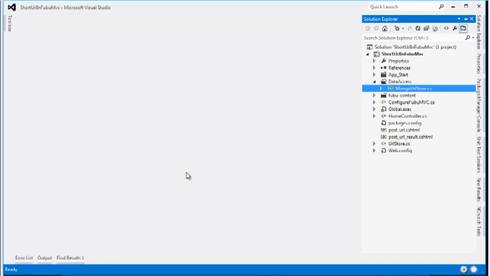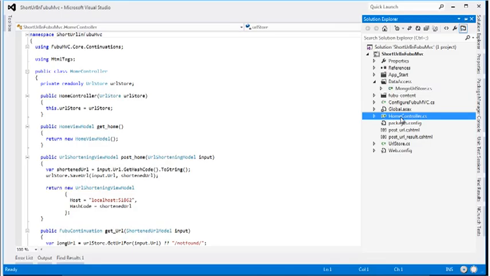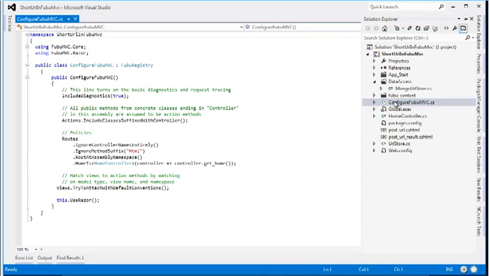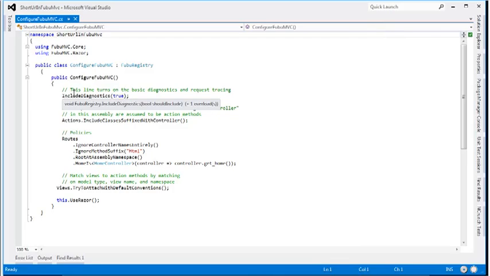So here we have the FUBU version of the sample. It consists of these files that we see here. The central one is the home controller here. But let's start with the configuration that we have here. This is how we configure FUBU.